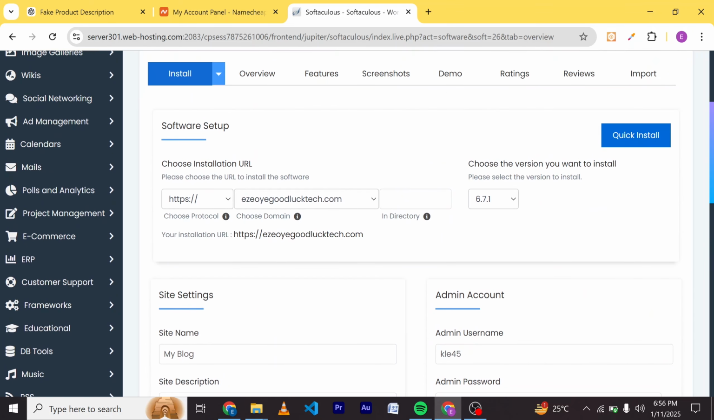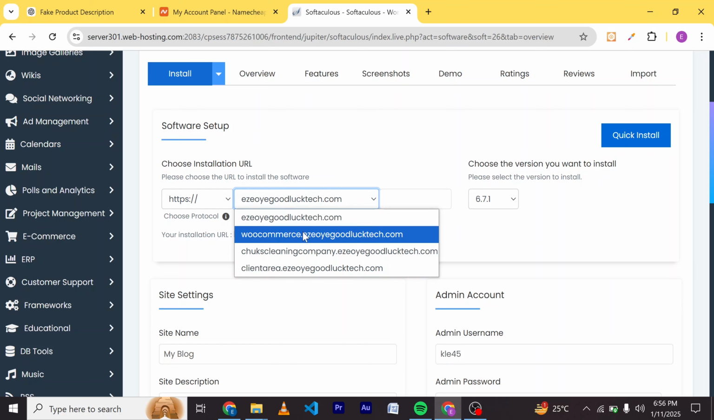So right here, it will ask me which domain name I want to actually install WordPress to, or do I want to install it on a path or on the root folder. So right here, I can click down right here. As you can see, I have WooCommerce.com is tech. So this particular one here is where I want to install WordPress.